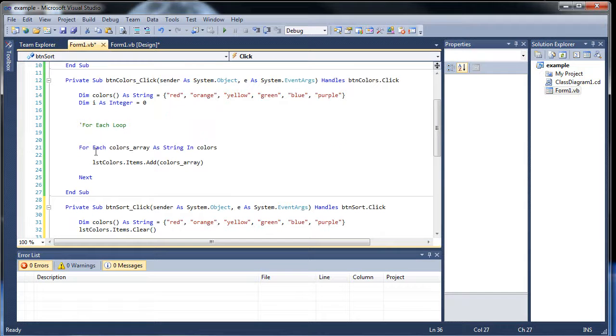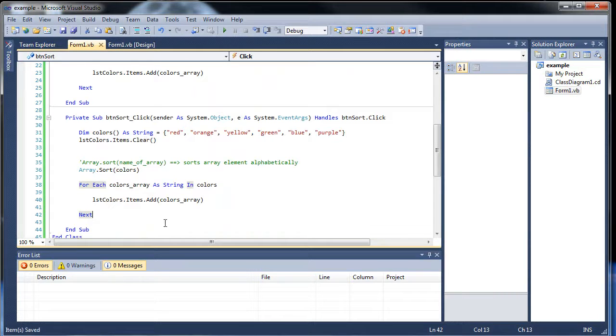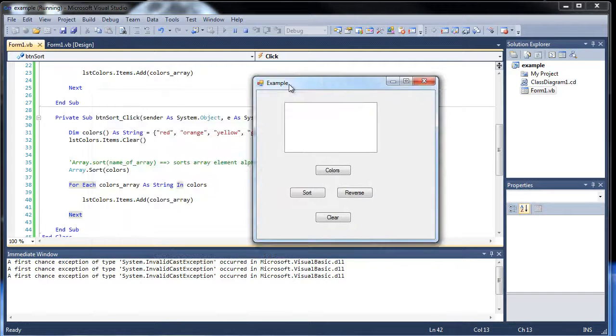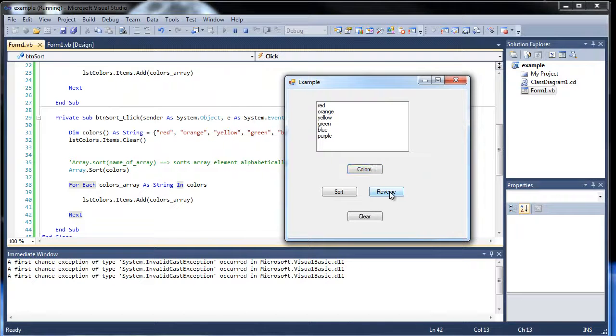Okay, so then let's just copy and paste this for each loop right here. Bear in mind that once you do this, it will not be undone. So just so you know, once you alphabetize it, it's alphabetized for good. So I click colors, for example, we have them all there. I click sort, and now they're alphabetized. So B, G, O, P, R. I don't know why red is there.